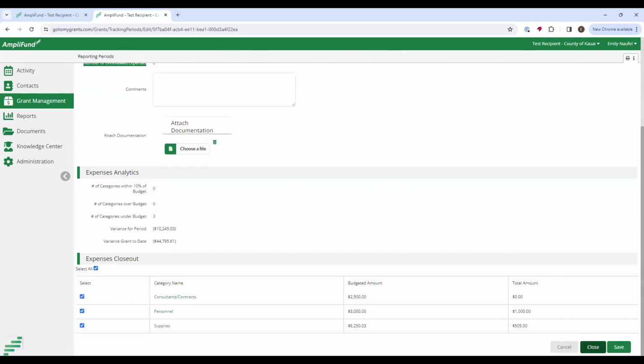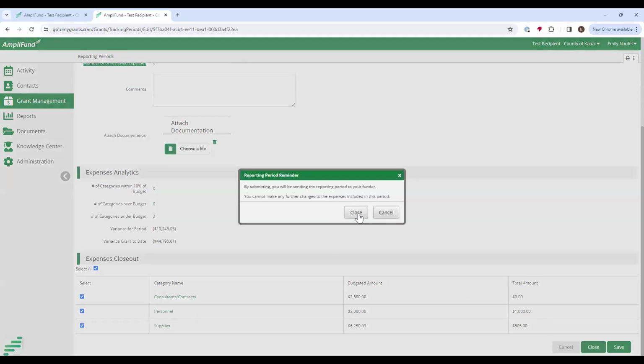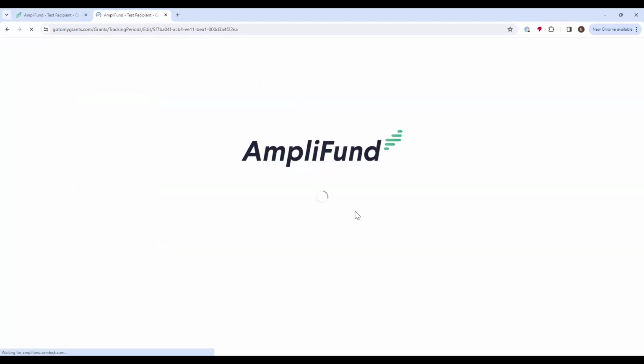This will submit a notification to the county that you've closed the reporting period. It will also make your expenses not editable. So after you do this, you won't be able to make any changes to your expenses unless the county rejects the reporting period. And so then you're going to go ahead and click close.